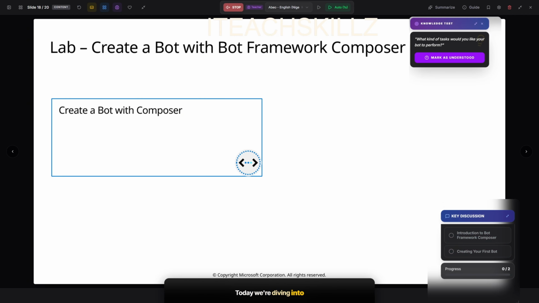Today, we're diving into the exciting world of building bots using Bot Framework Composer. Think of it as crafting your very own digital assistant. This tool simplifies programming and makes interactions seamless for users. Now let's explore how you can bring your bot to life step by step with this user-friendly interface.